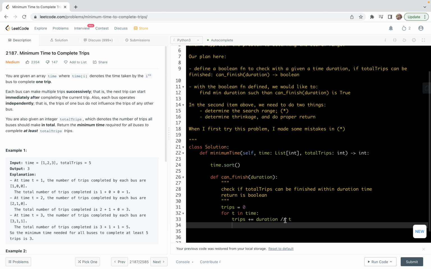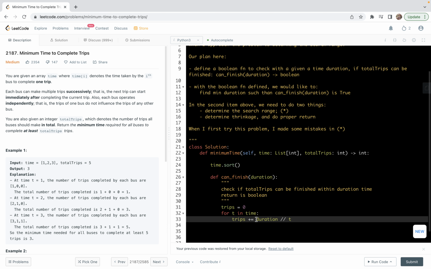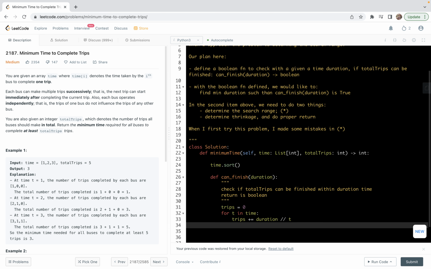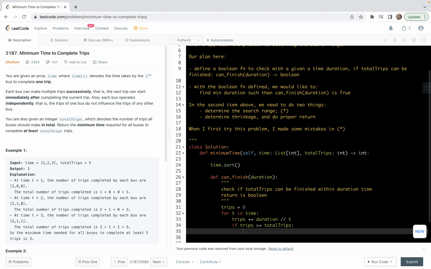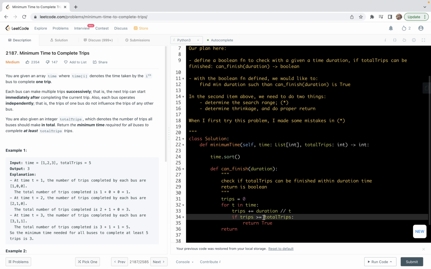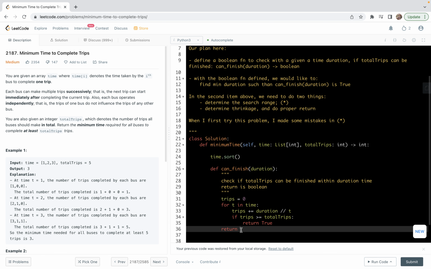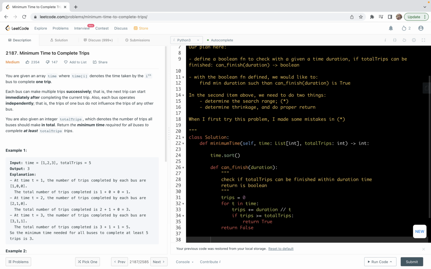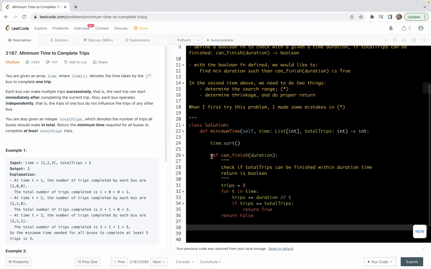So this is the number of trips this corresponding bus can finish. Here we're going to make a check. If trips is greater than or equal to total trips, we're going to return true directly. This also serves as an early stopping. Otherwise, after this for loop, if the number of trips still does not satisfy this condition, we're going to return false. So this can be regarded as the second step, define the Boolean function.